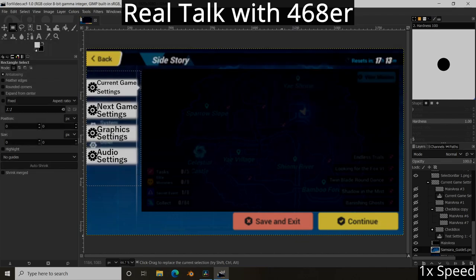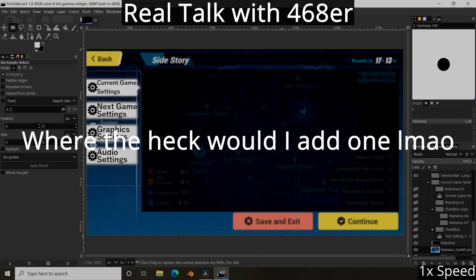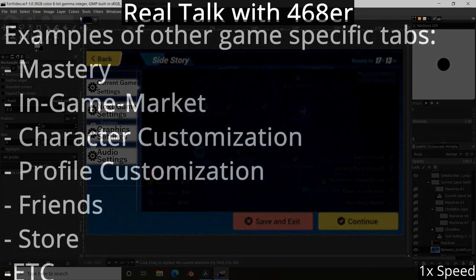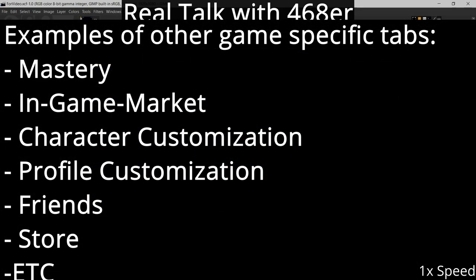What that means is that every game will need it. For example, Milk the Cow. Milk the Cow doesn't need a map tab. However, some of you will want to have a map tab, and some of you will want to have other game-specific tabs.